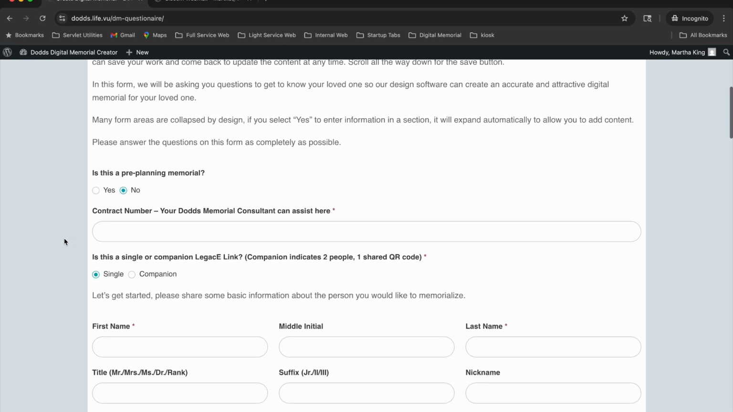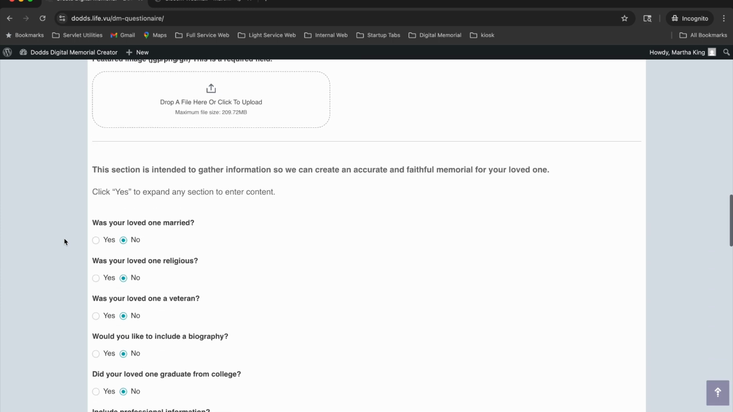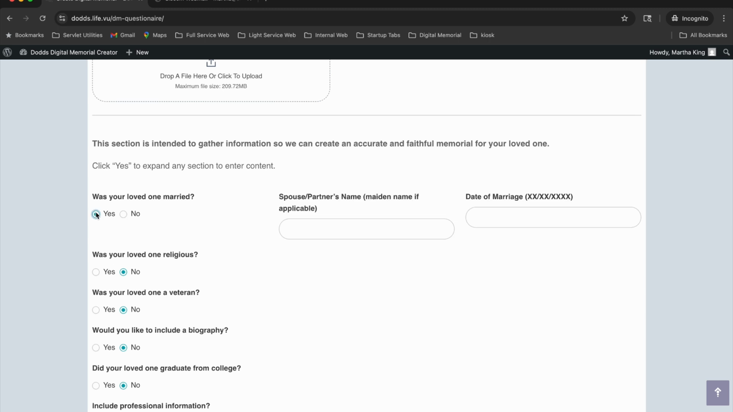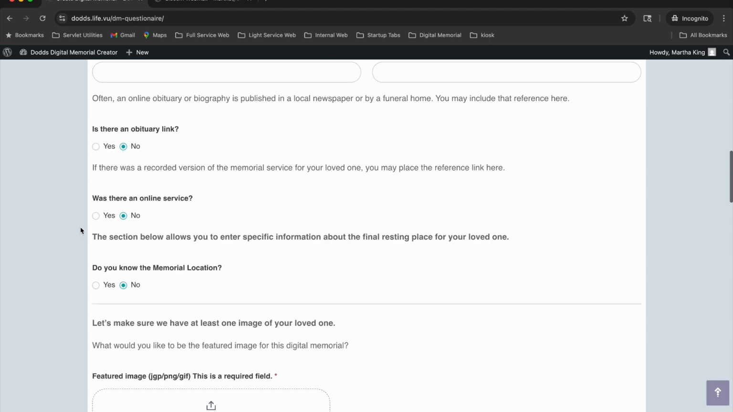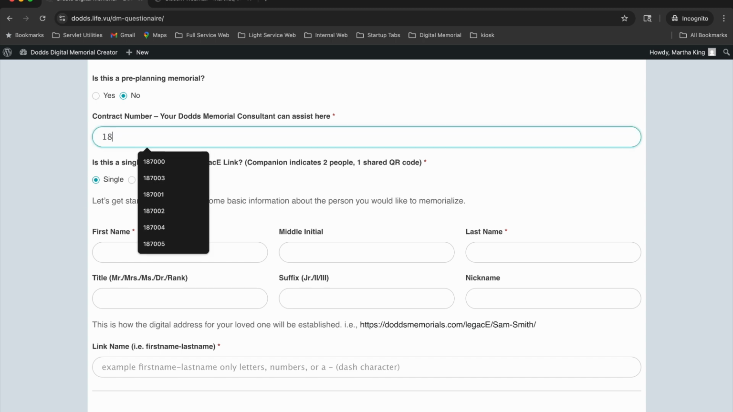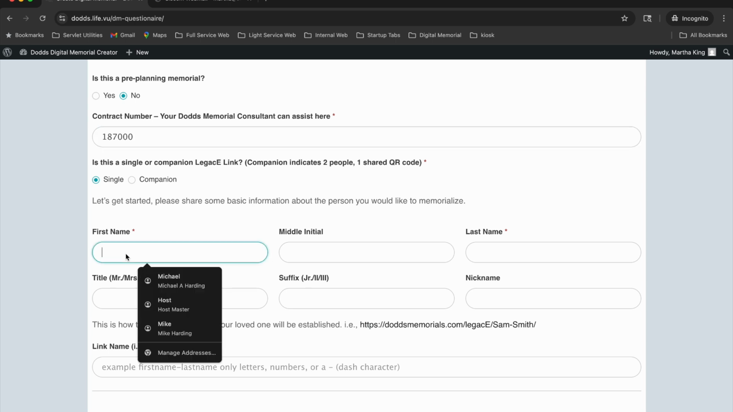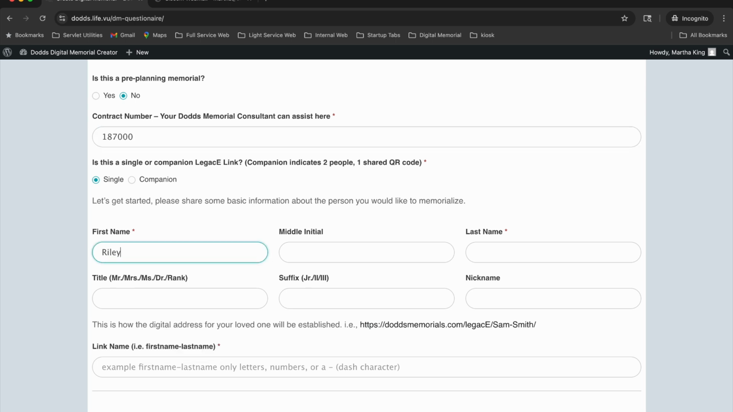The next step will automatically take you to the Digital Memorial Creator. There are very few things here that are required to start. You can see that there are many, many options that expand or contract on the basis of what you select, but only a few are required. The first one is the contract number. Your memorial consultant will provide you with that. This is the profile for your loved one. And in this case, you have to put in the name.